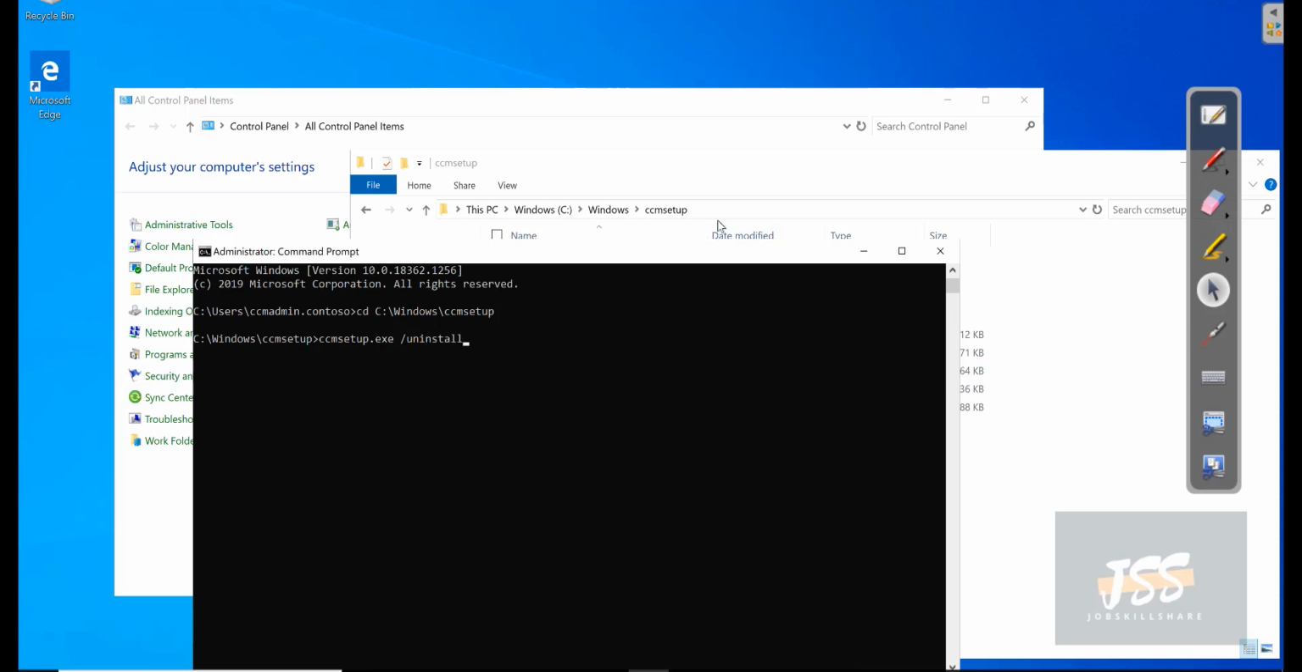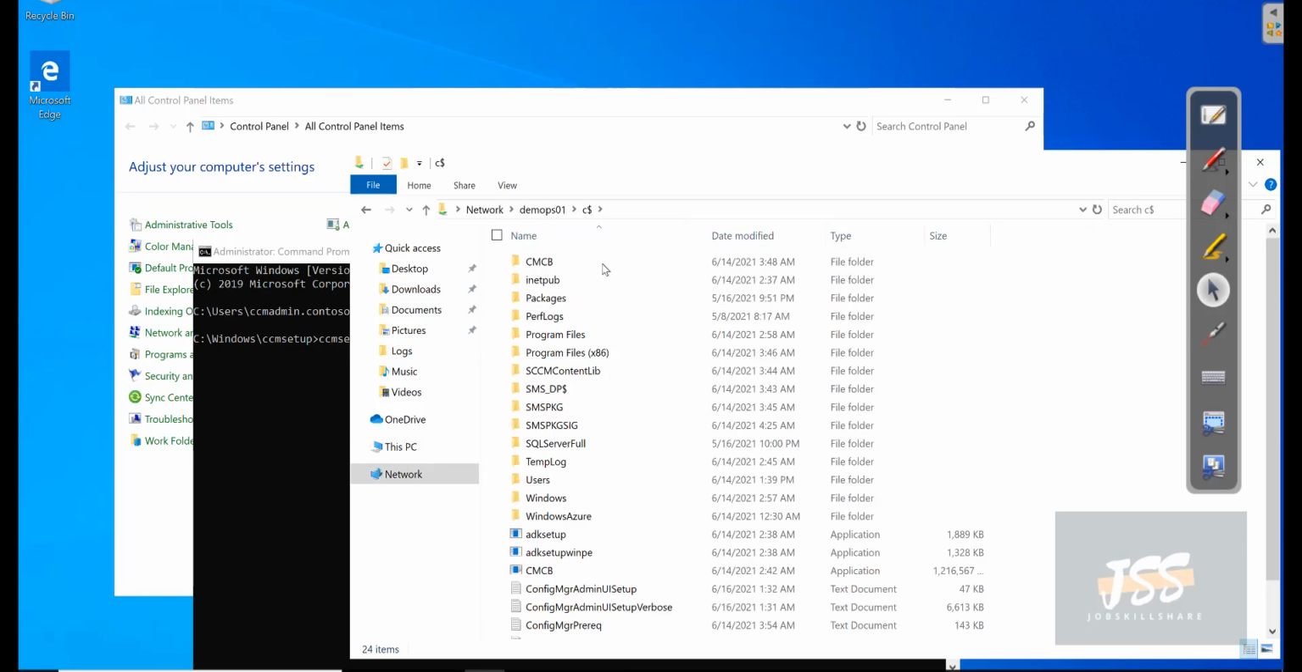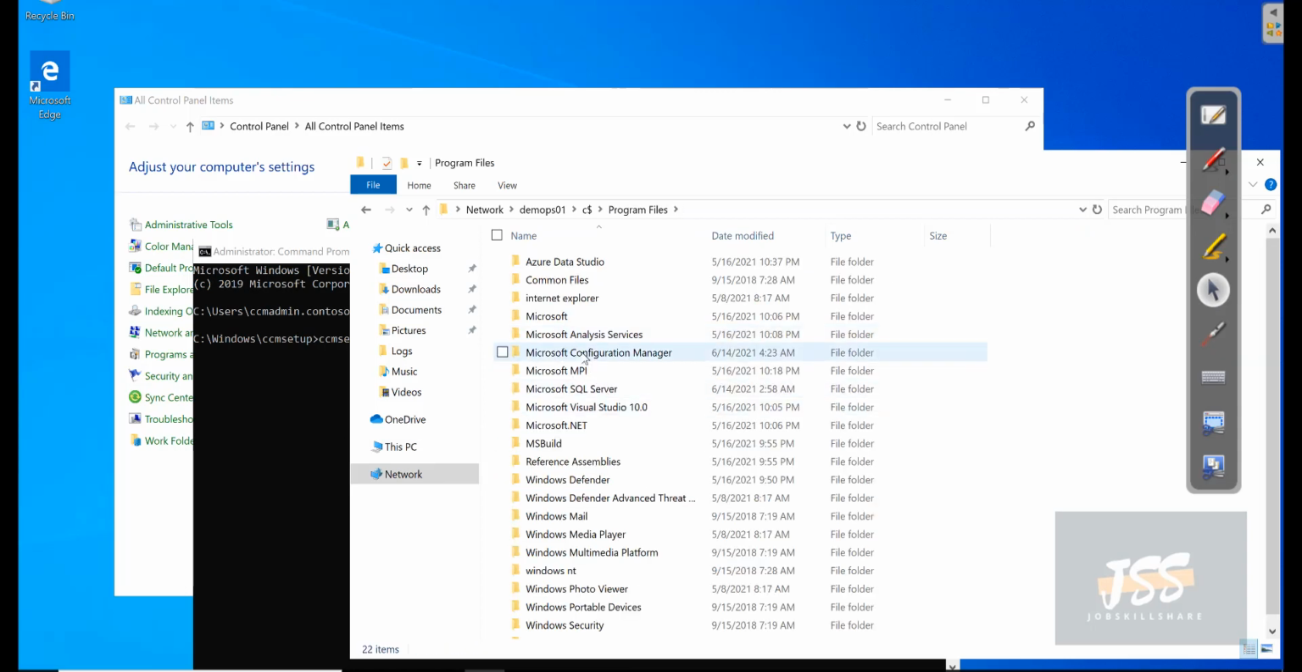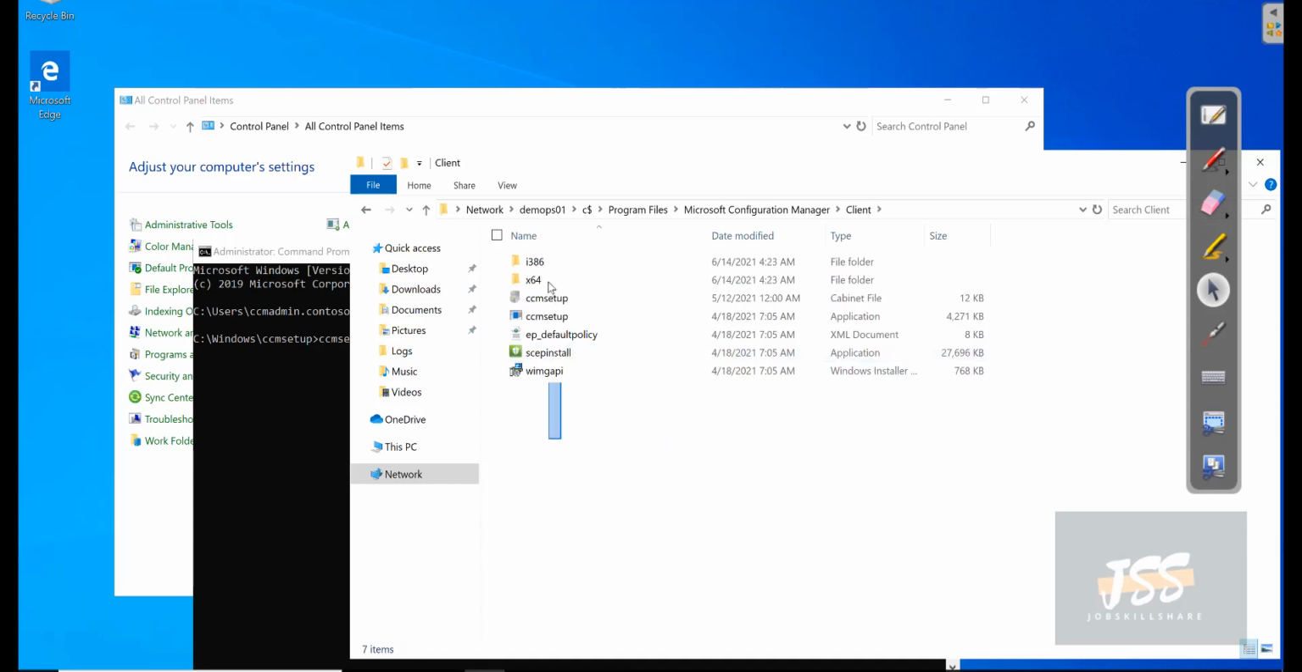And then how do you actually install it again? You need to go back to where this client is basically available. So you're going to go to the server where it's installed, and then you're going to go into the program files, into Microsoft Configuration Manager, and just copy this whole folder right here, and then right click and click on run as administrator like that, and it will reinstall it again.